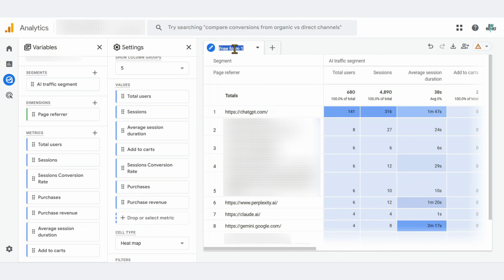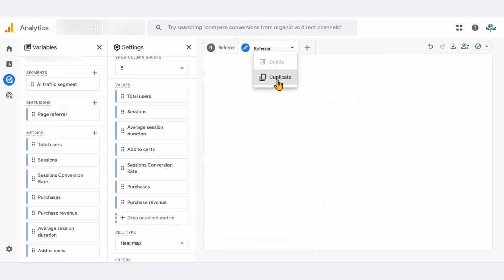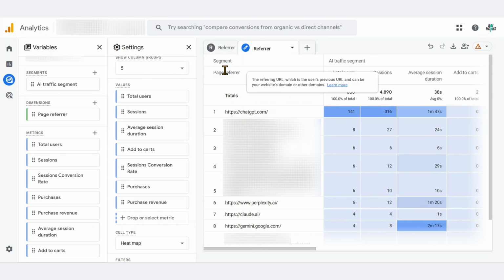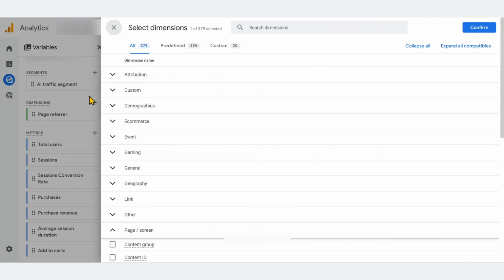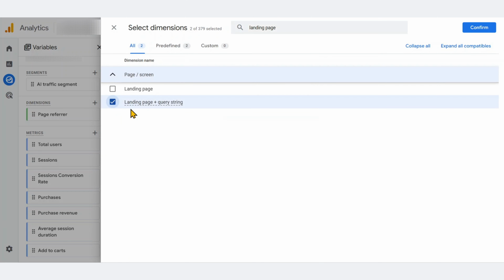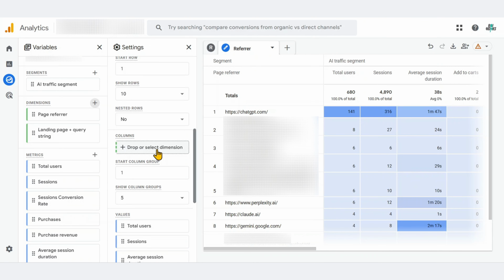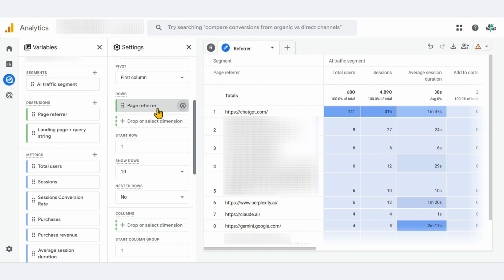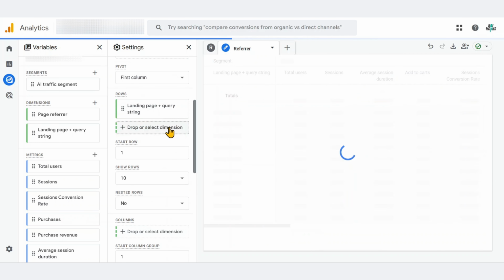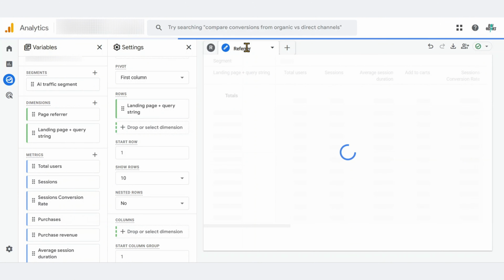Next, rename your report tab to referrer. And what you can do next is duplicate your tab and adjust the dimension inside the duplicated tab. For example, we can also add a dimension like landing page plus query string. And here, once you have this tab open, remove page referrer from rows and add landing page plus query string. Rename your tab to landing page.